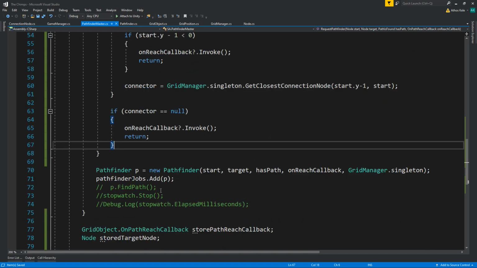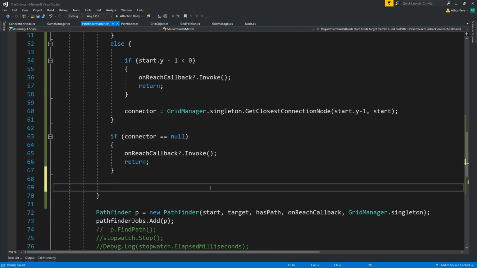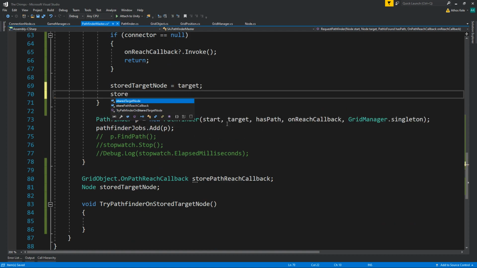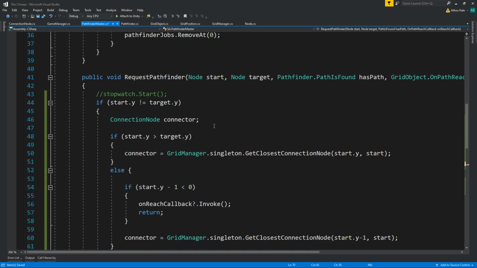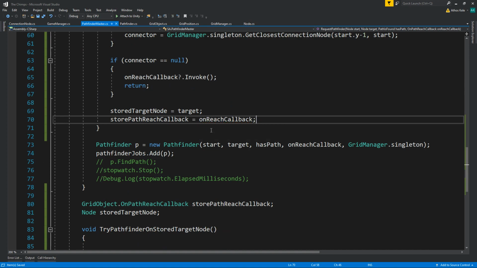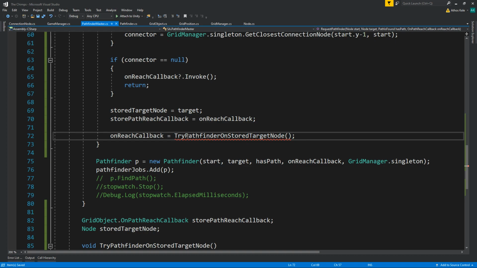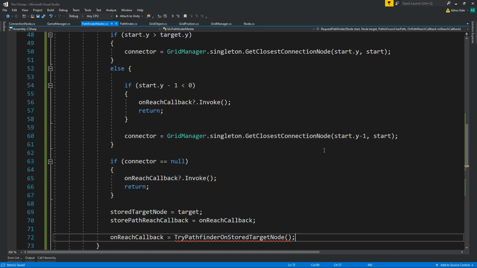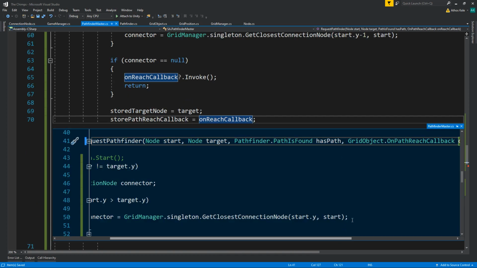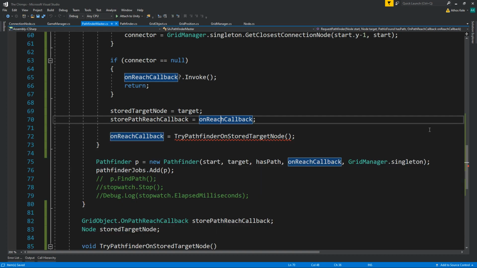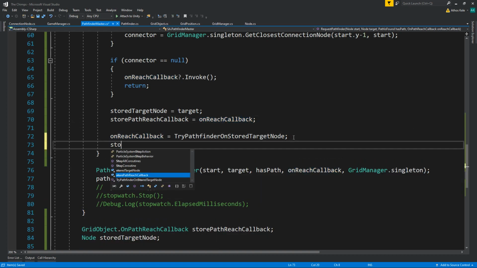So let's say if this is happening and connector is not null, then we're going to store target node. It's going to be stored on the target from the target, and store reach path reach callback will be the on reach callback. Then on reach callback is going to be the try Pathfinder on stored target node, and of course we're going to have to pass a few more things. Let's see the definition for the onReach callback. OnReach on path reach callback, store callback. Yeah, the definition was correct. Store target node.